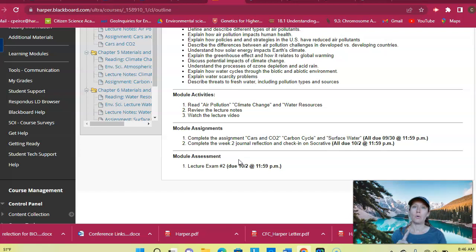So again, your chapter assignments, this week is going to include an assignment on cars and carbon dioxide. So looking at how much carbon your car emits, how many miles to the gallon you get. You'll do some calculations. It's fairly simple. We are also going to do an activity looking at the carbon cycle, which is where carbon moves. So after we burn a fossil fuel like coal, what happens to the carbon, right? Where does it go? You're going to investigate that in this particular activity.